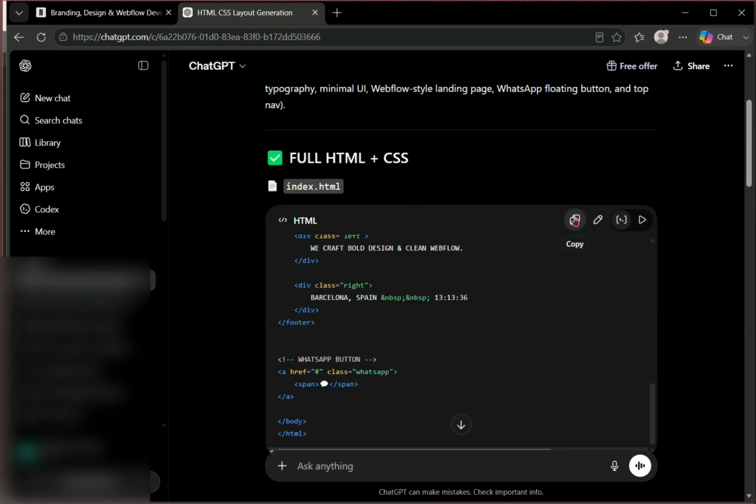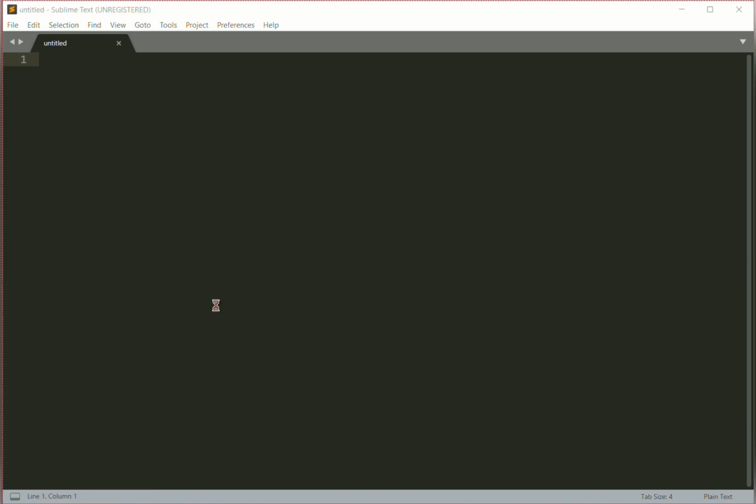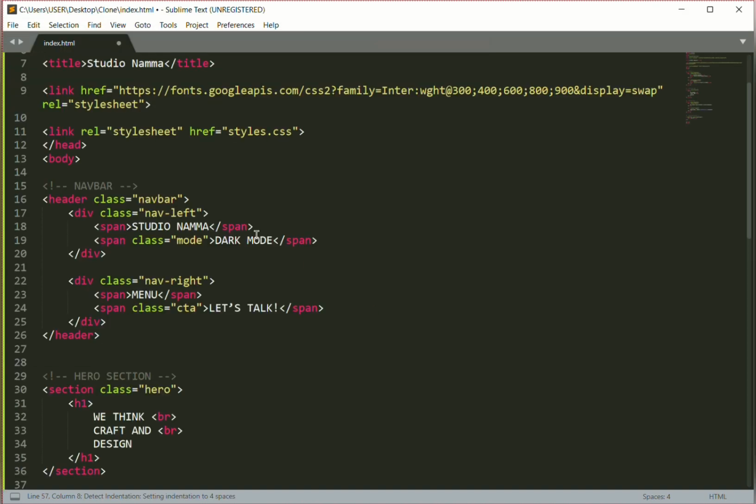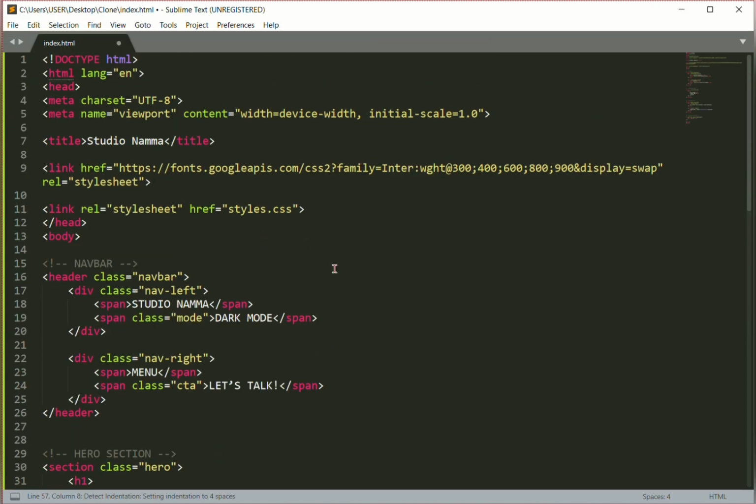Let's start with the HTML. Go to your text editor, save your text. Remember, you must save your HTML with .html extension. It is very important. So we are saving it as index.html. Saved. Then paste your HTML code.